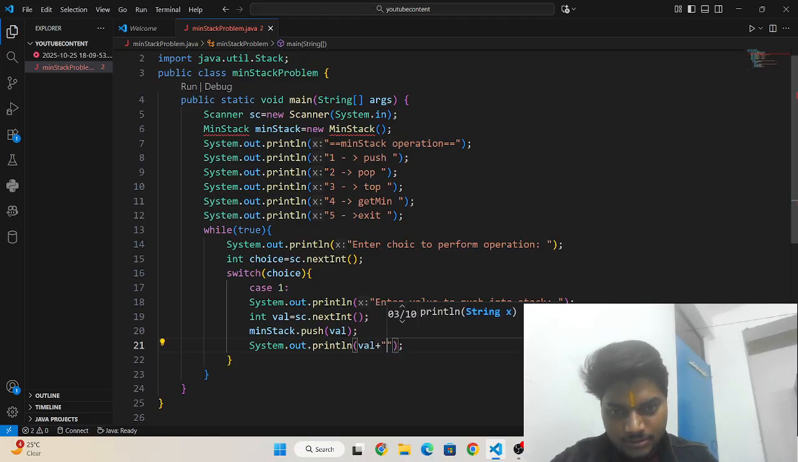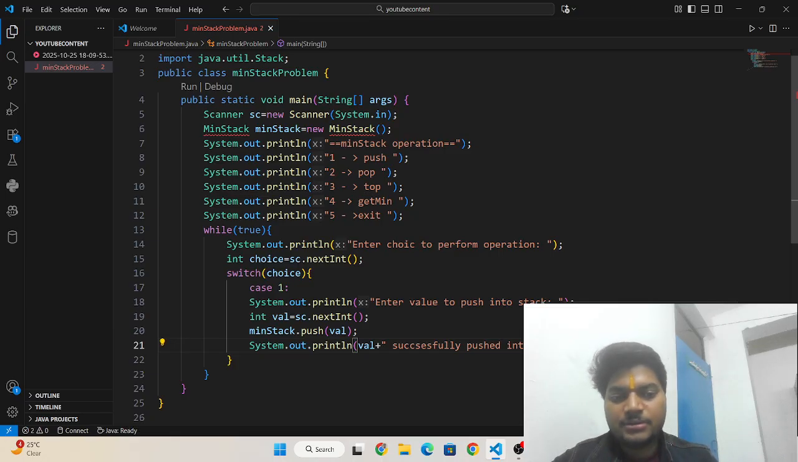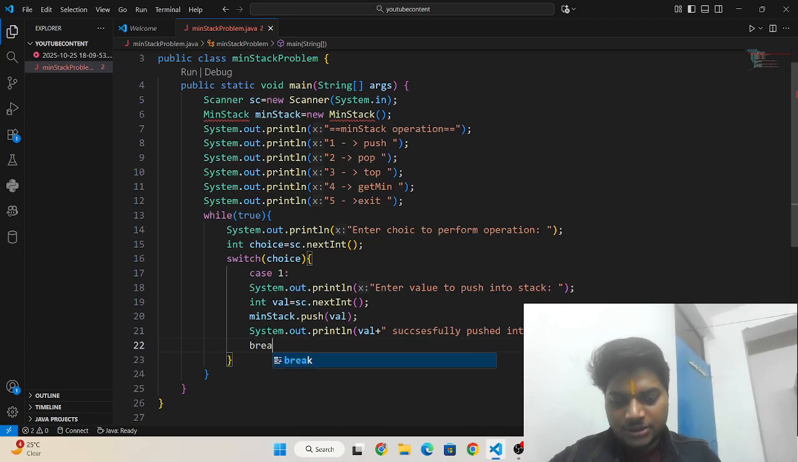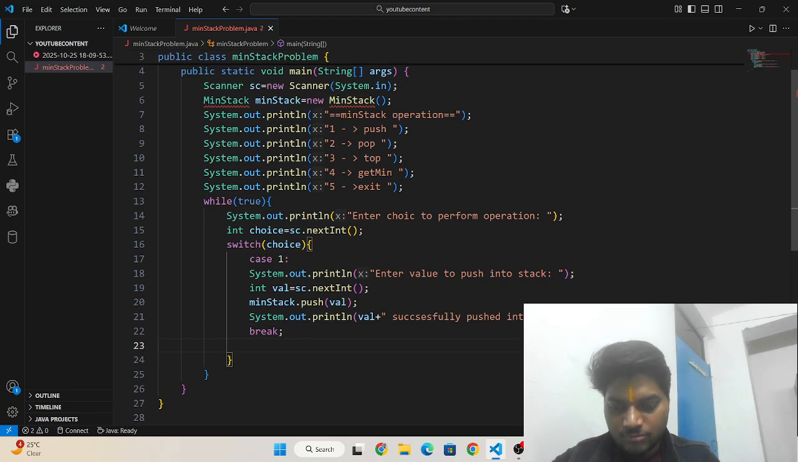val successfully pushed into main stack. Okay, so after that we have to write break statement so that it can move on to another case, and after that I am writing another case 2.